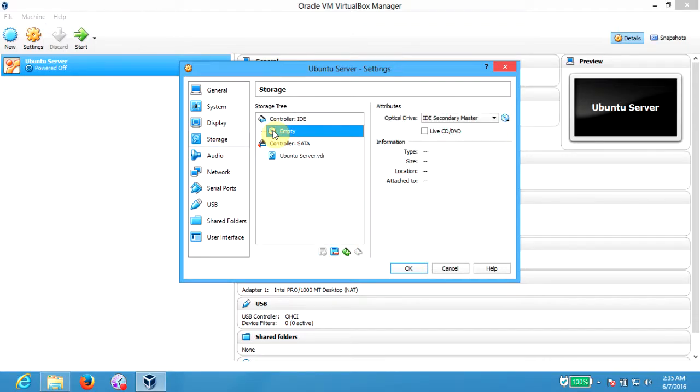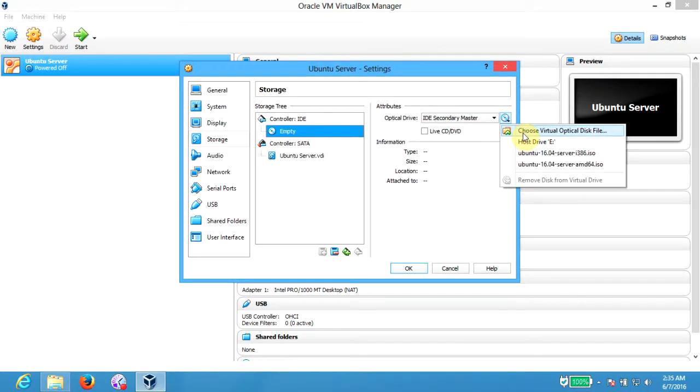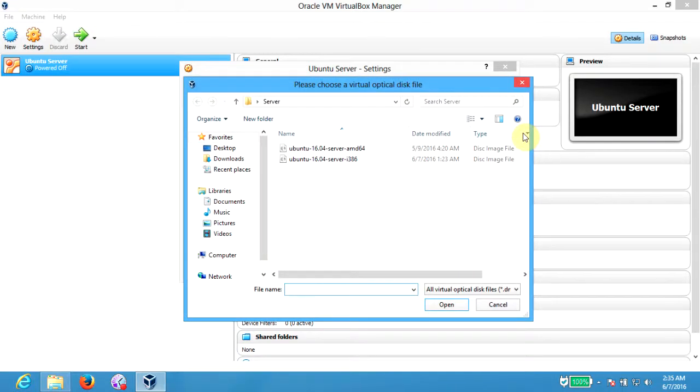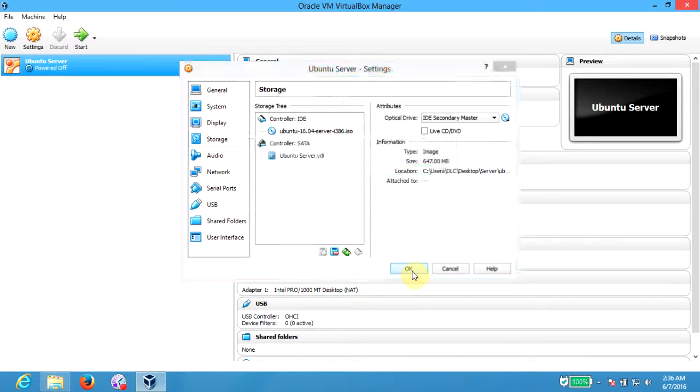As you can see here, we have a virtual optical drive for CDs and DVDs. Click on the CD icon, then it lets you choose the location of the server image that you downloaded from the download page of Ubuntu server. Okay, here I forgot to mention something. Let's open it first and I'll show you that.